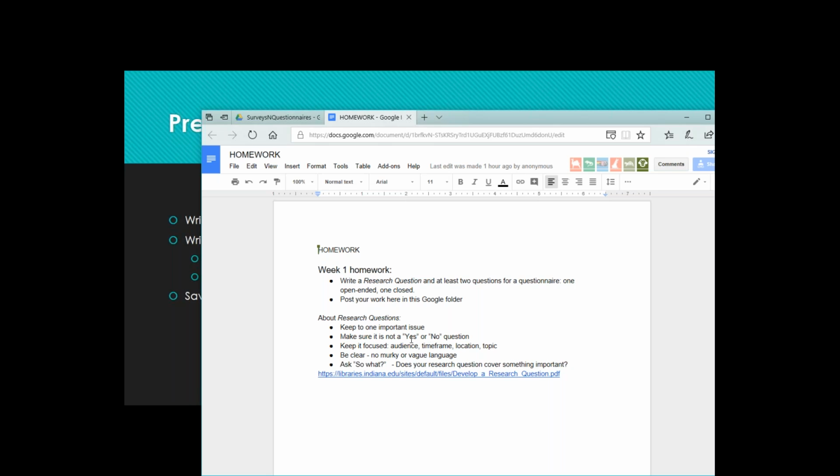Keep to one important issue. Make sure it's not a yes or no question. Keep it focused, be clear, and then ask yourself, so what? Does your research question cover something important? And then give it a try with one of the open-ended and one of the closed questions. And then this document is the handout that I also have posted in the materials section for how to develop a research question.